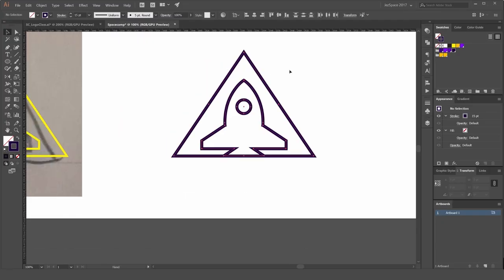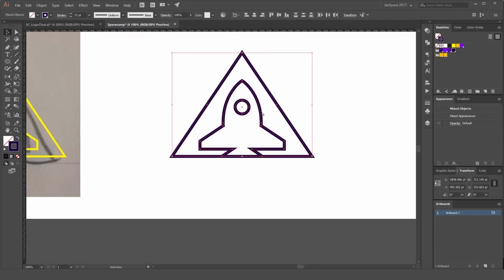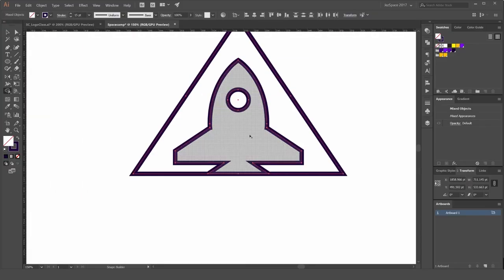So what we're going to do, I have the strokes here. And what I'm going to do now is select it. And I'm going to press Shift M to get the shape builder tool up, and I'm going to hold Alt and just drag down to minus this section off. So now you can see we've made some negative space.